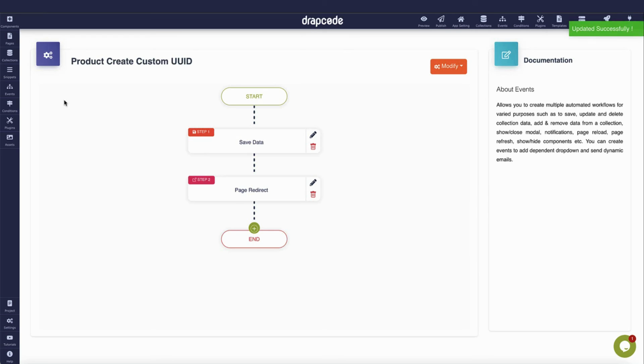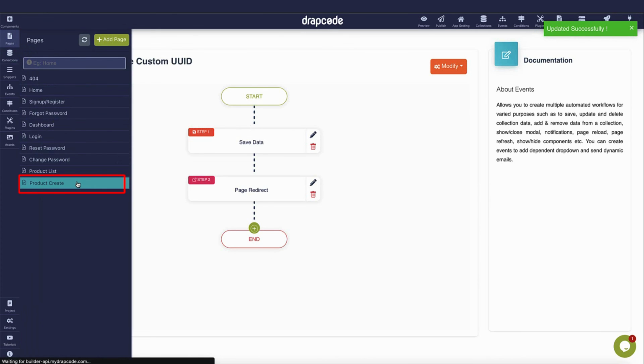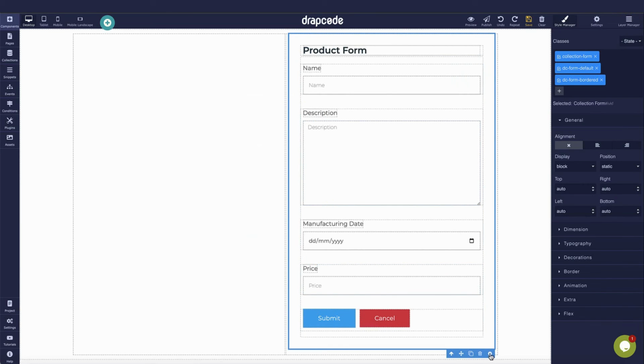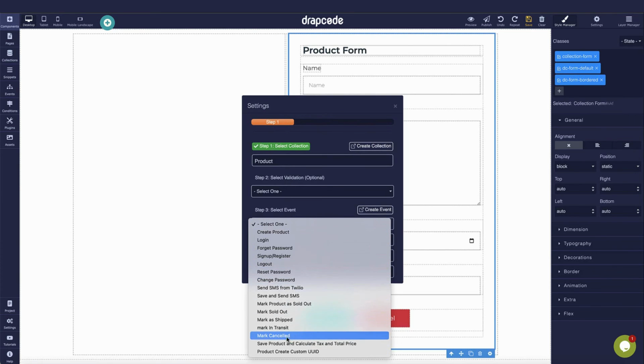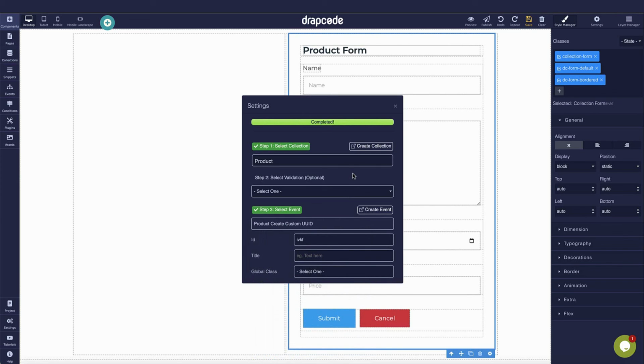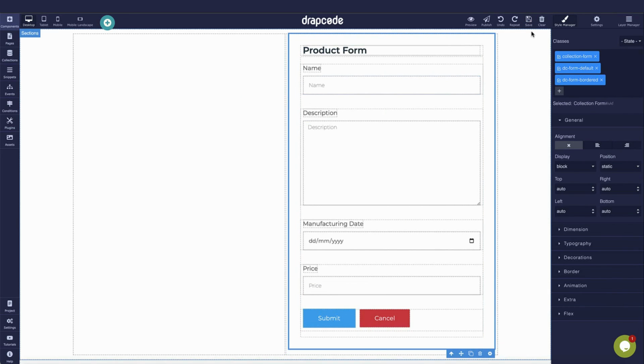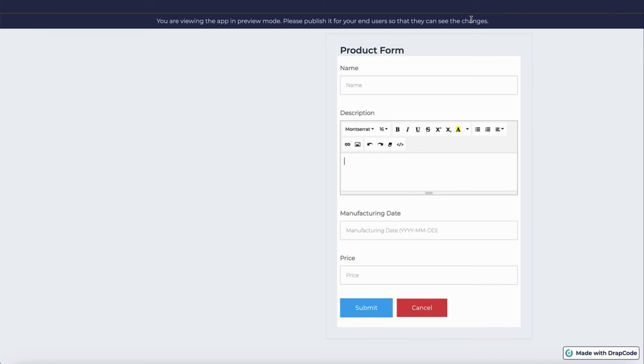Now let's go and bind the event to the form. We go back to the product create page and bind this event. I'll go to the settings and here choose the event. You see, this is the event product create custom UUID, which we created just now. I've assigned the event to the collection form, and now I'll save it. Now let's open the page in preview mode. Here you can see the product form. Ignore the UI because there may be some CSS messing it up. That's fine. So let's create product 3.